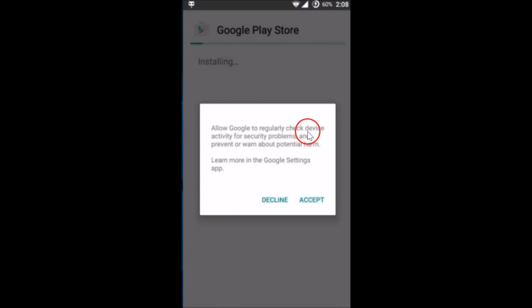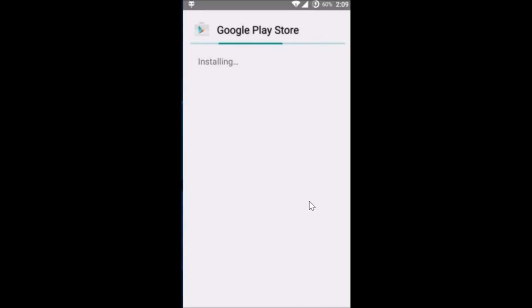Allow Google to regularly check device activity for security problems. Yes, you can just tap on accept. Okay, as you can see guys, Google Play Store has been installed, and you can just tap on open, add your Google account, and you are all set to go.